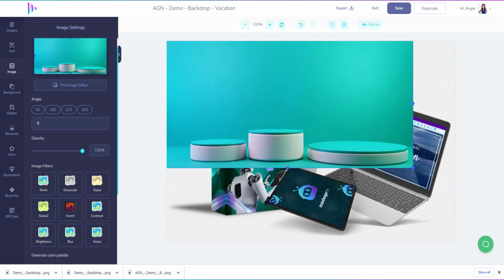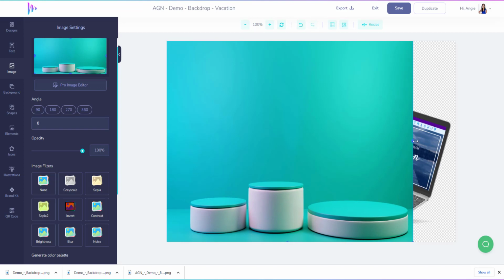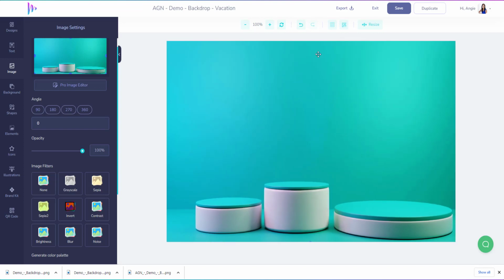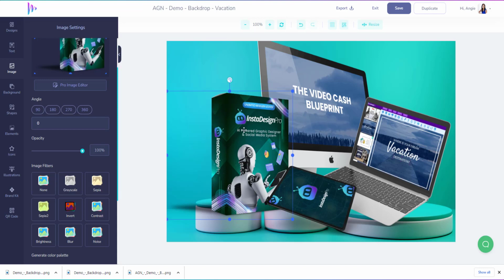You could use this if you want, if you're not worried about the aspect ratio. What I mean is it stays and it doesn't get kind of warped. We don't have to worry about that with these. And you can send backwards, send backwards, send backwards. Now, let's move these around.